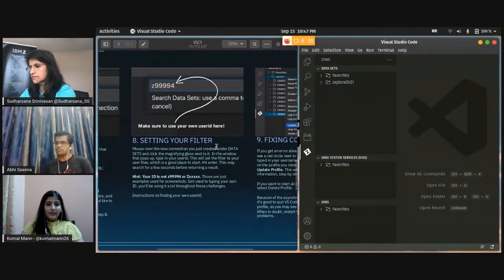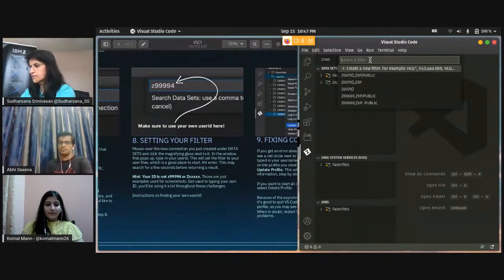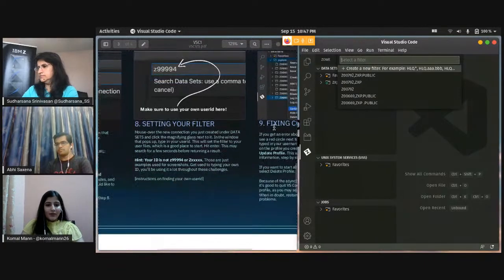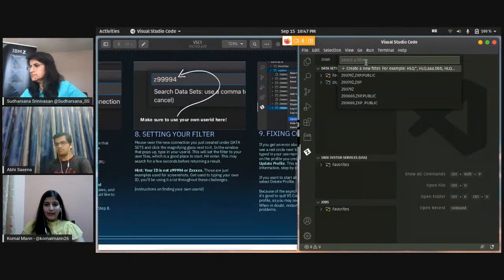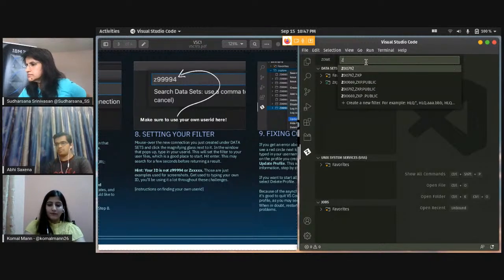Let's see what's next. Setting your filter. Mouse over the new connection you just created under Data Sets and click the magnifying glass next to it. So this is the connection profile that we created, and this is the magnifying glass. Let's click over it. We need to create a new filter to fetch some data sets from the z/OS system. Type in your user ID in this window.